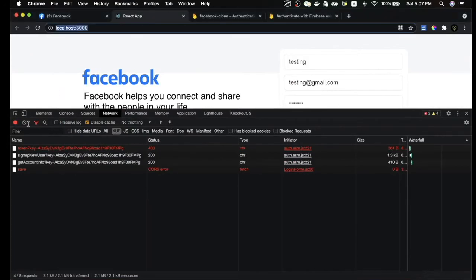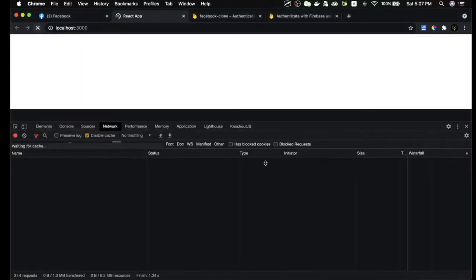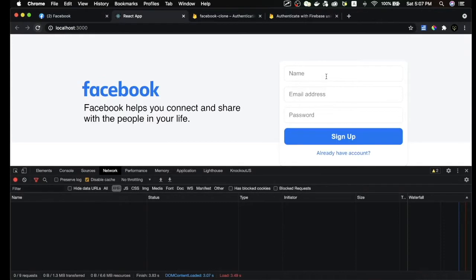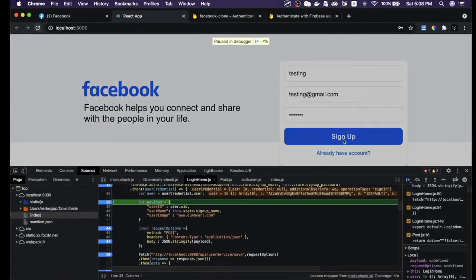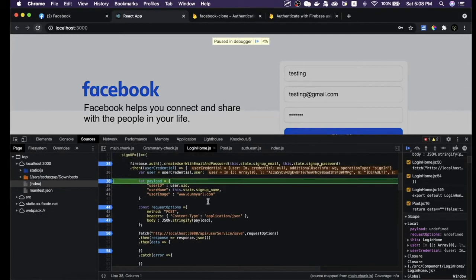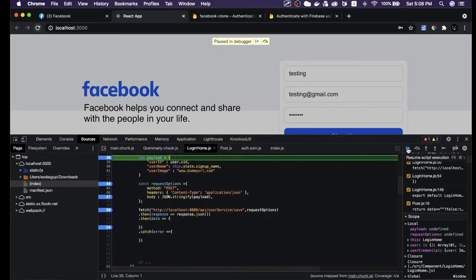So I will just get rid of all this and we'll reload the browser. So we'll go to the sign up and let's create the testing account over here. So let's click on sign up. So here you can see we got authorized from the Firebase application. So let's proceed further and let's put this data into our backend database, that is Cassandra service. So let's resume this code.